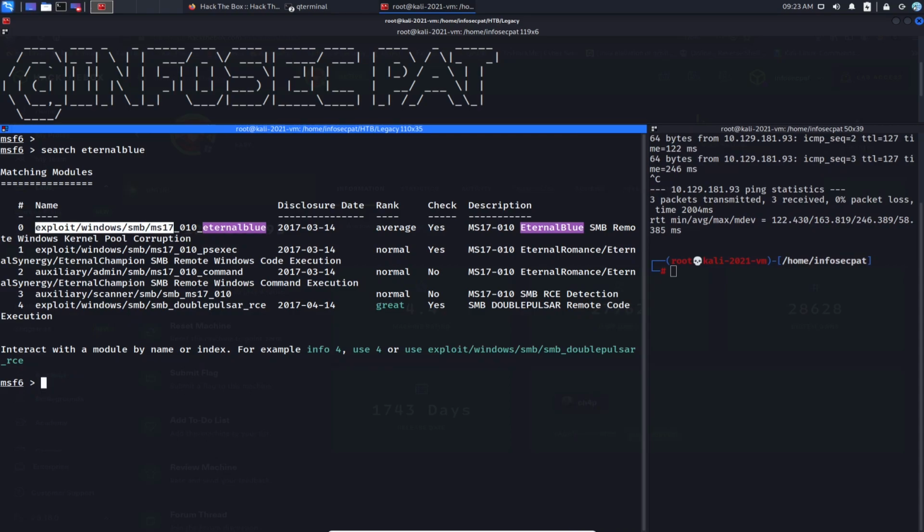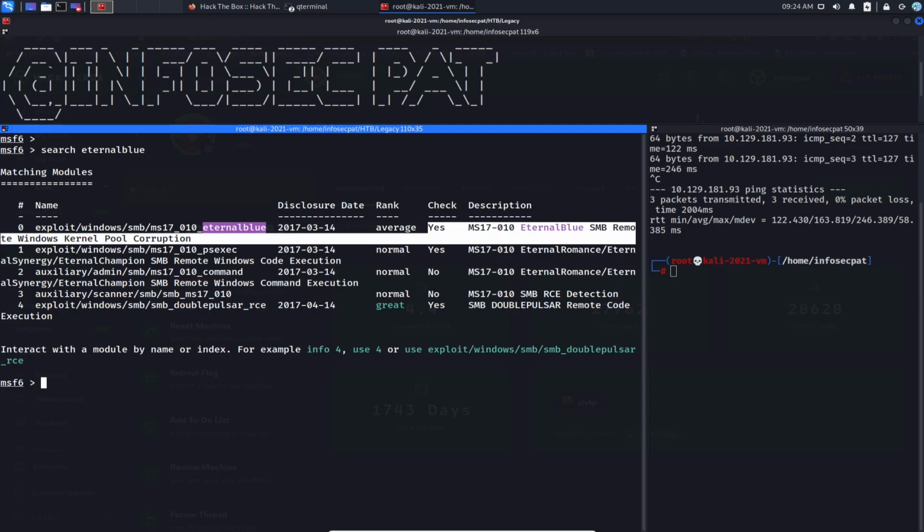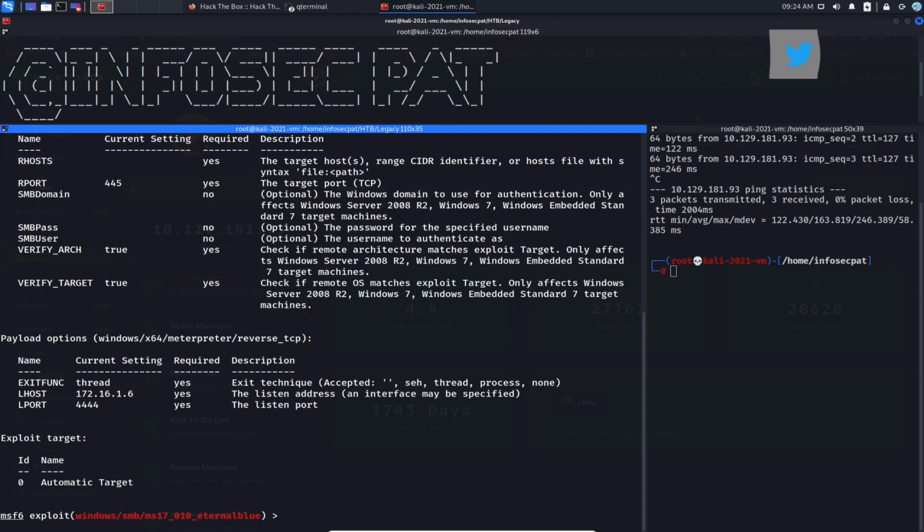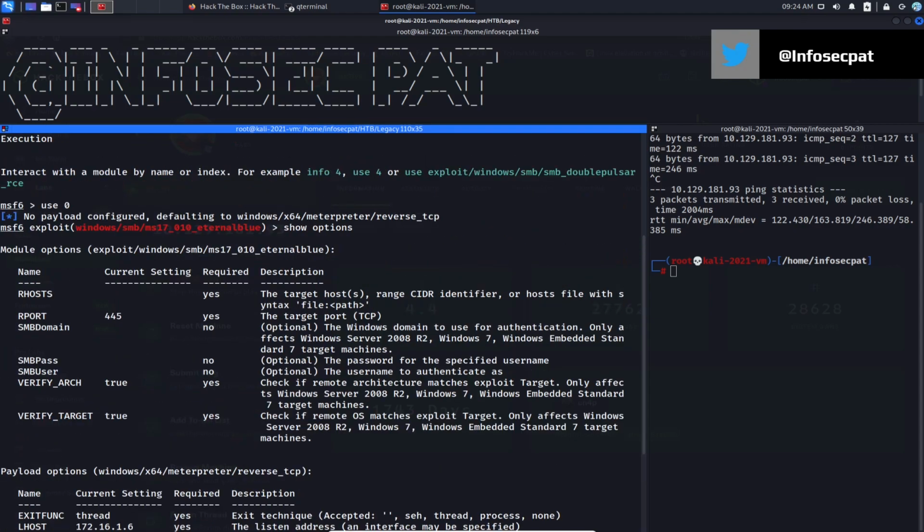This first one is an exploit, Windows SMB MS17_010 EternalBlue. It's from 2017, which is about 5 years ago now, almost. The rank is average and it has been checked, and the description is there. All right, so we can use 0. When we use 0, we can see that it goes into the exploit. Now we can do show options really quick, so we can see the options that we have here.